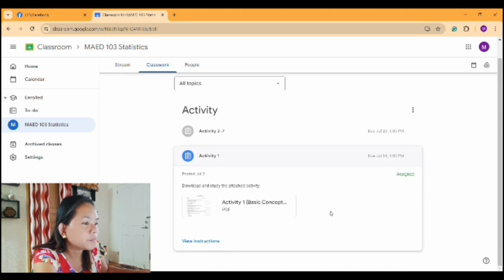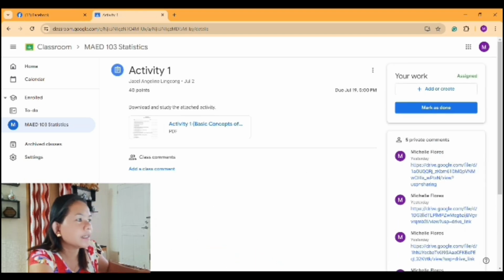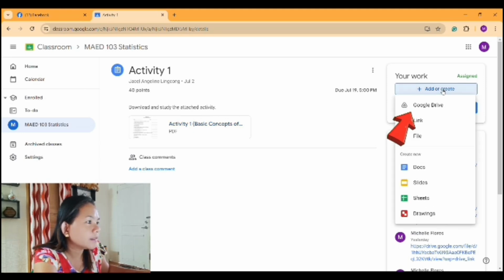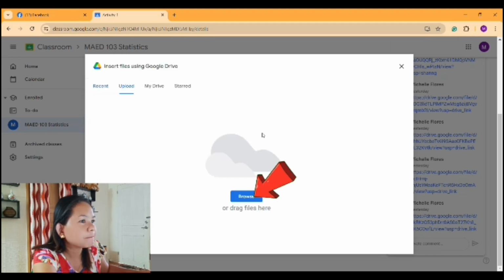So, view instructions, click View Instructions, then this time you may add, then click the file that you are going to submit. Okay, click the file that you are going to submit, File, then Browse.